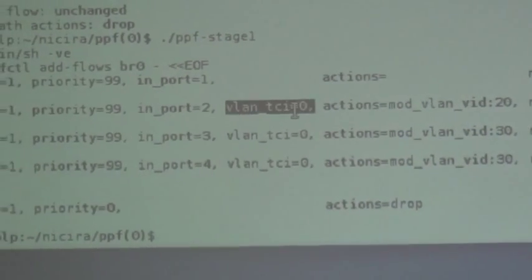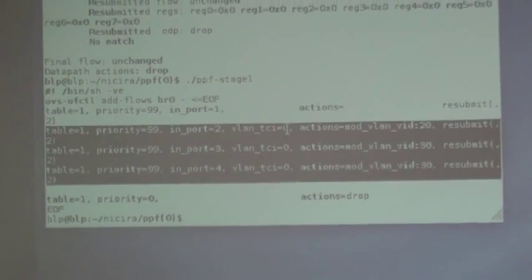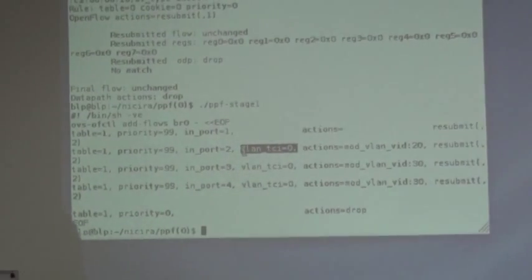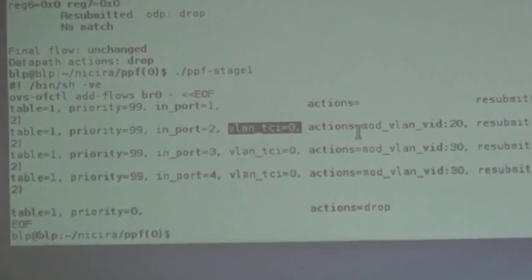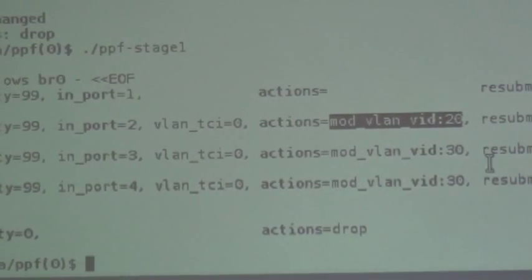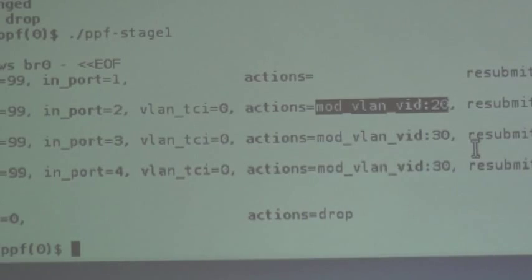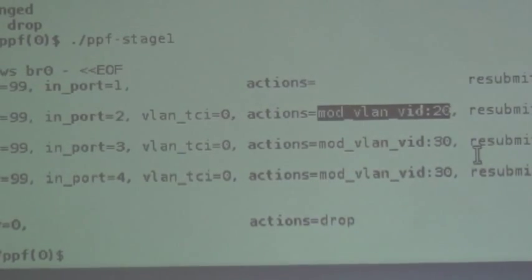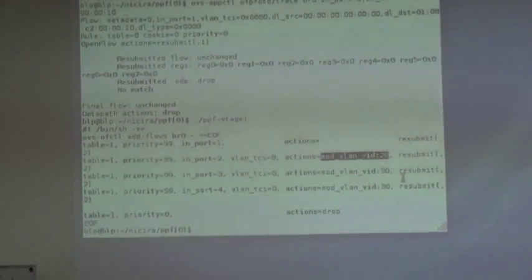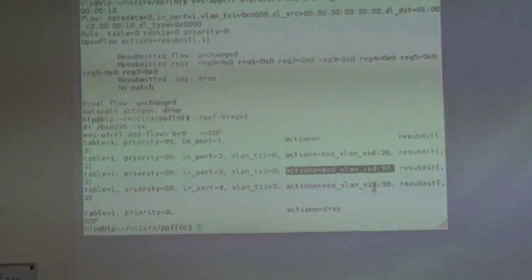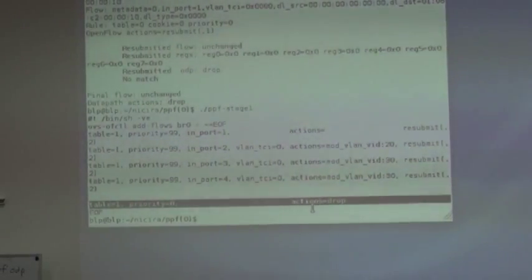If it came in on any of the access ports, then we match. If they did not have VLAN headers on them, then we attach the correct VLAN tag for that port to the packet. So after this stage, a packet has the VLAN tag attached to it for whatever it should, regardless of whether that was what it came in with. So for port 2, we attach VLAN 20. For port 3 and port 4, we attach VLAN 30. If it didn't match any of these, then we drop it.